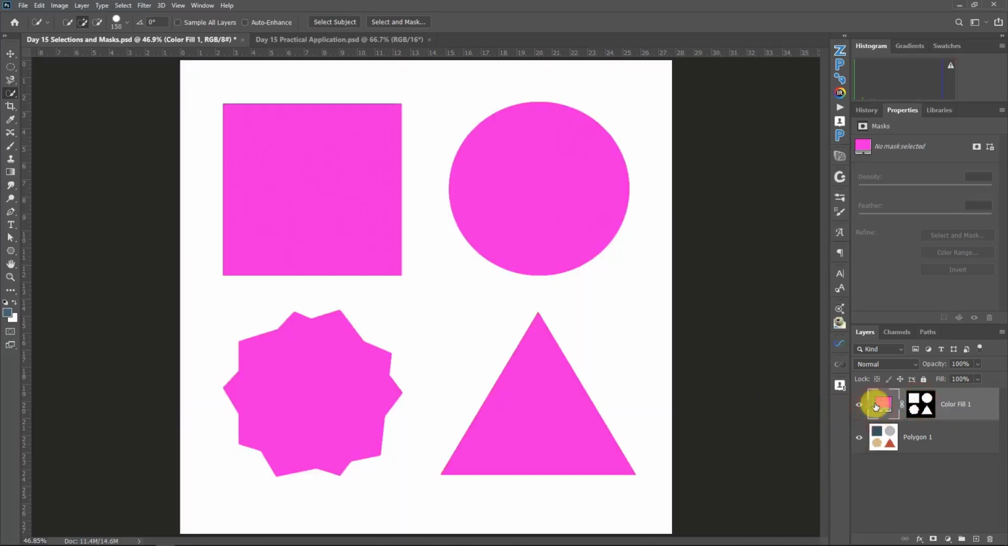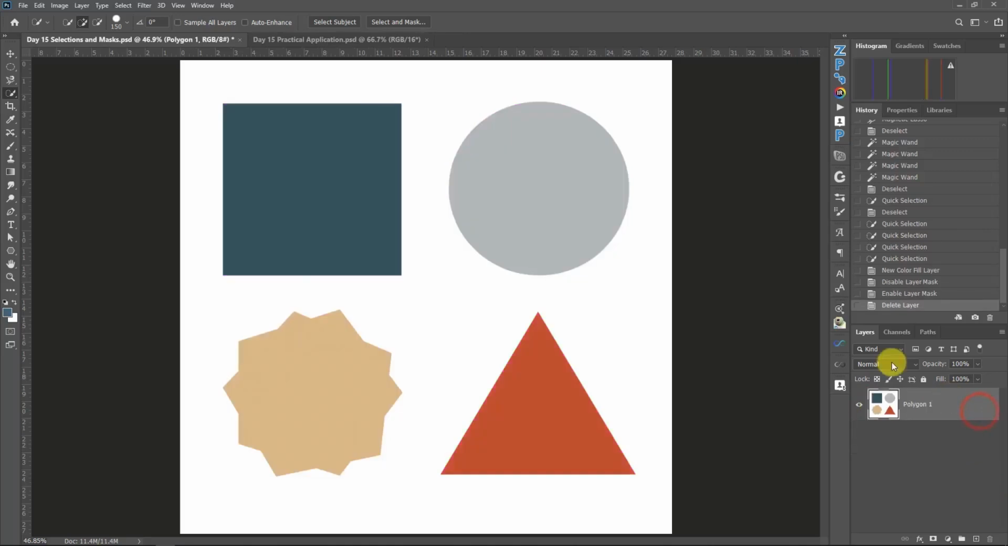Typically what you're going to be doing when you're editing photos in Photoshop is you're going to be making selections that will then be turned into masks. So let's go ahead and delete this. I'm going to show you something else here.